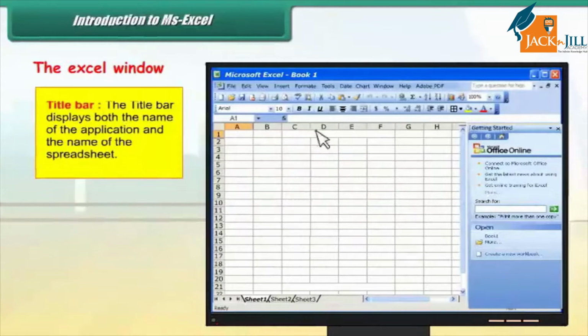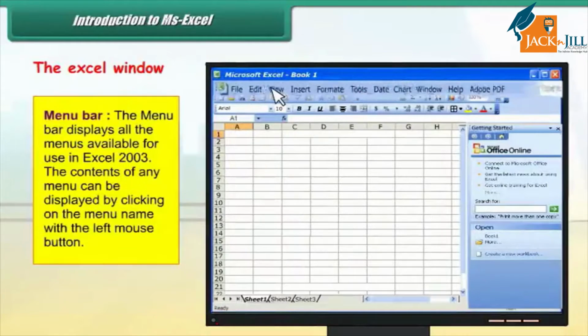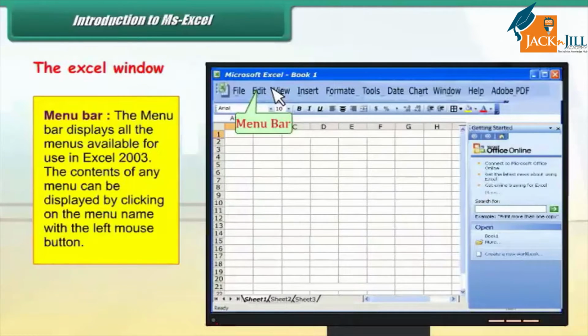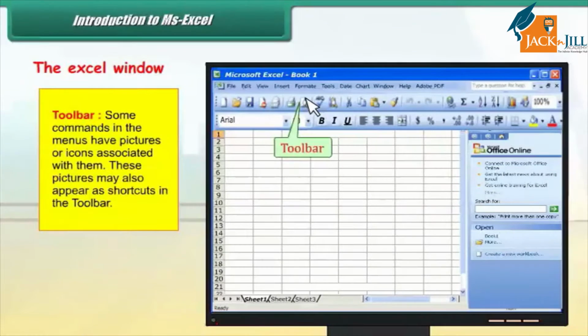Title bar. The title bar displays both the name of the application and the name of the spreadsheet. Menu bar. The menu bar displays all the menus available for use in Excel 2003. The contents of any menu can be displayed by clicking on the menu name with the left mouse button. Toolbar. Some commands in the menus have pictures or icons associated with them. These pictures may also appear as shortcuts in the toolbar.